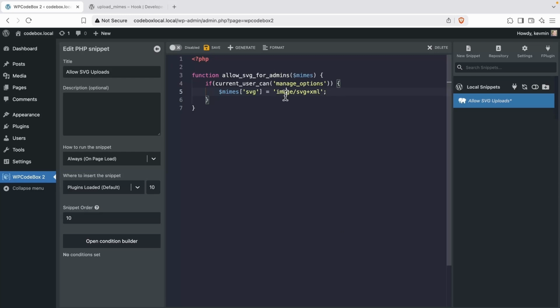This line is how we actually upload SVGs. We're adding a new item to the MIMES array with the key SVG, which is the file extension, and then we're using the value image SVG plus XML, which is the MIME type for SVG images. In simple terms, we're telling WordPress, add the SVG extension to the list of allowed file types and treat it as an SVG image. This only runs if the user is an administrator. For everyone else, this line is skipped.